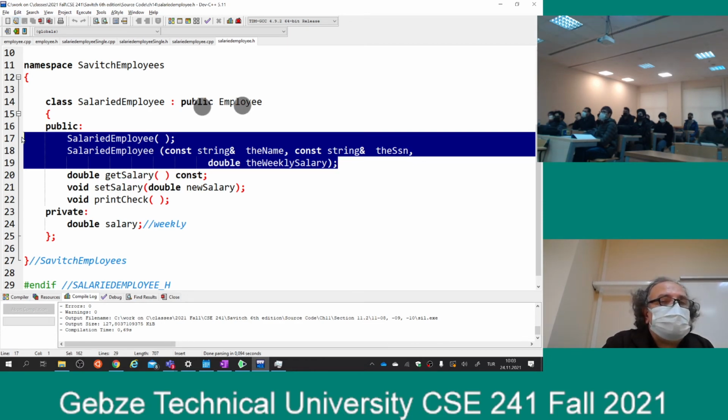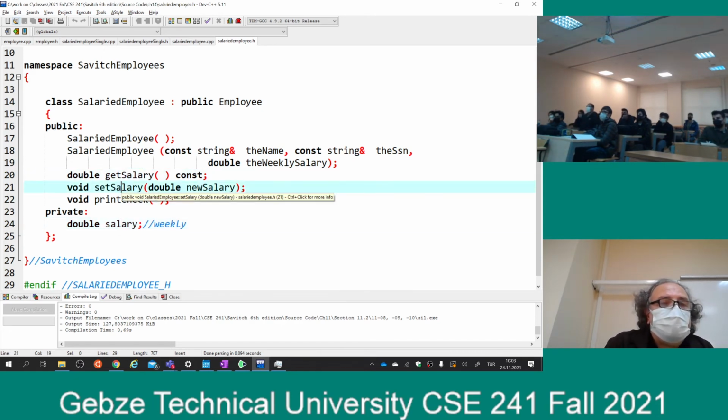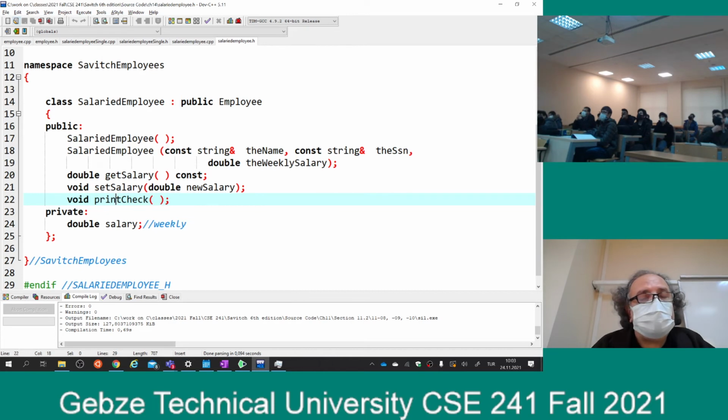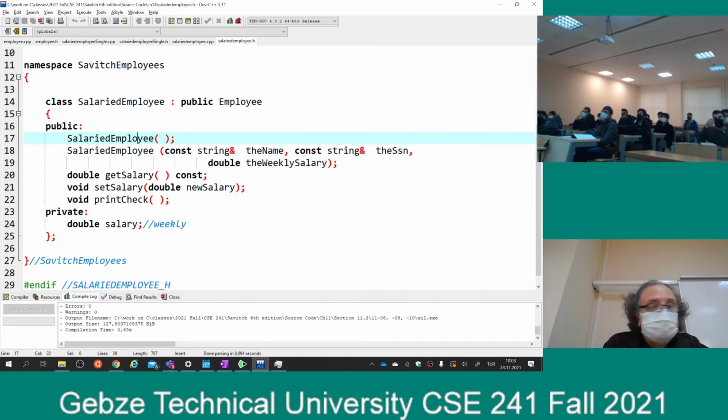all the things from class employee, but on top of my inheritance, I will add this private data member, I will add these two functions, and I will modify this print check function because I did not like how it worked. Of course, as a standalone class, I need to define my constructors. So that's a perfectly valid class definition, and that's what we call inheritance. Kalıtım in Turkish, miras alma in Turkish.